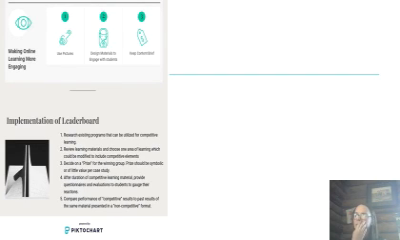Next was the last step, and that was the implementation of the leaderboard. These were the steps we came up with that somebody would need to follow in order to create an optimal leadership board within their online learning environment, either an existing or a new one, for a student or for an employee.